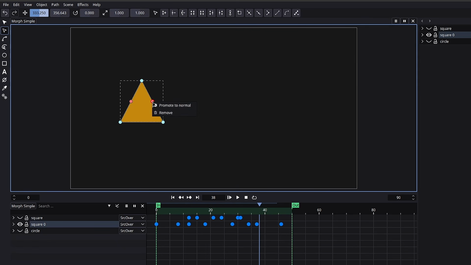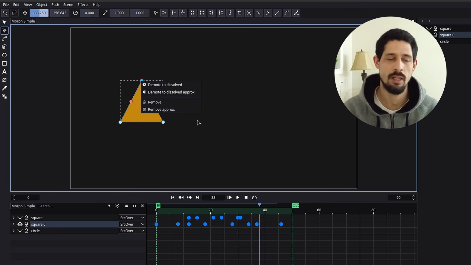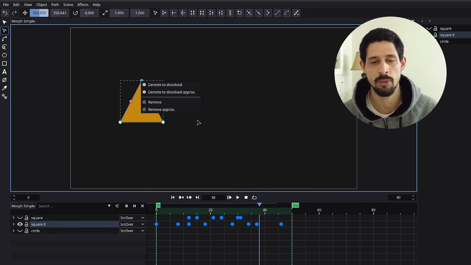All right, so if I right click on one of them, you can see we can promote to normal. And if I right click on one of the normal nodes, you can demote to dissolve or demote to dissolve approx. The demote to dissolve approx will try to maintain the shape of the object when dissolving the node.